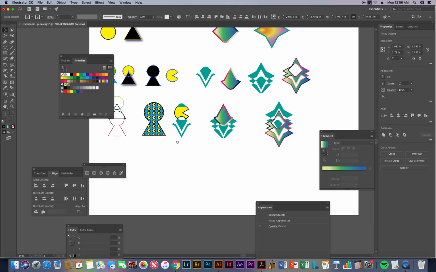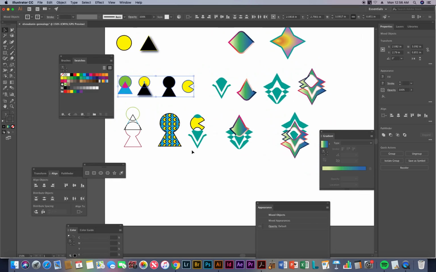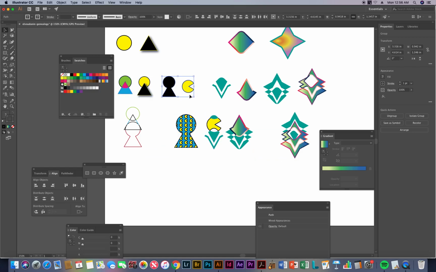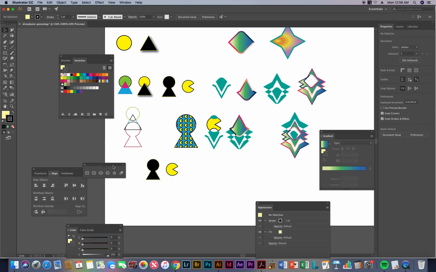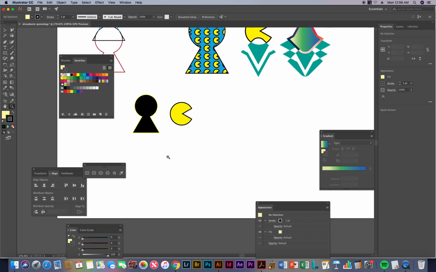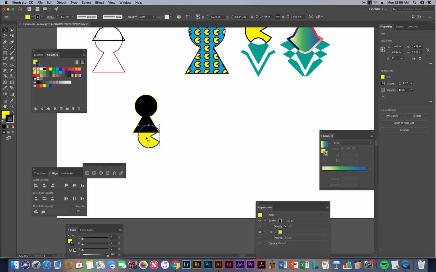Okay, one more that I didn't talk about is using blending. Let's talk about blending. So let's say I wanted to put, let's see, these two together as a blend. So I'm going to just duplicate them. And then for blending, maybe I'll bring Pac-Man to the front, Command Shift right bracket. So let's say I want Pac-Man to blend into the keyhole.